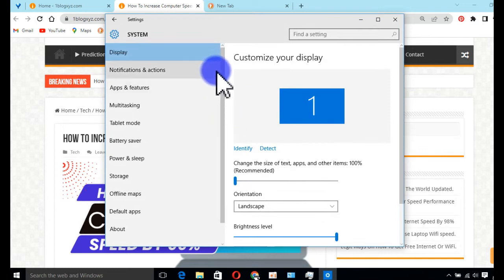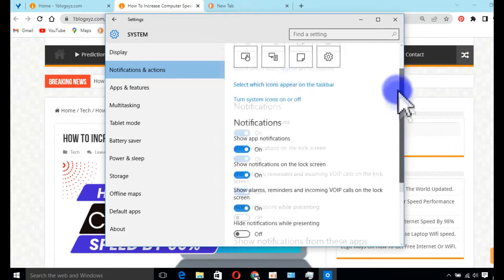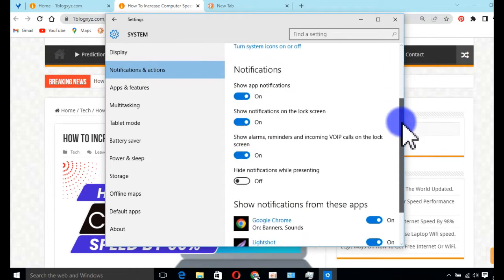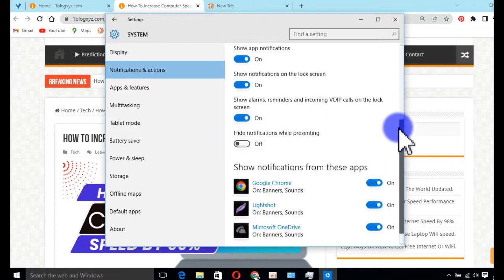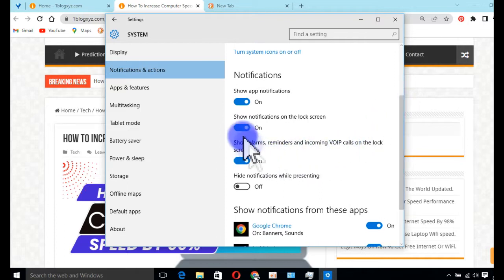Once you are here, just come to this area that says Notifications and actions. Choose it, and now you are going to make use of this scroll button. Here, make sure that you disable some apps' notifications in this area. For example, show notifications on lock screen, make sure to put it off.